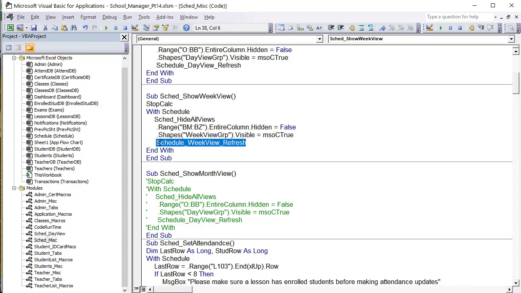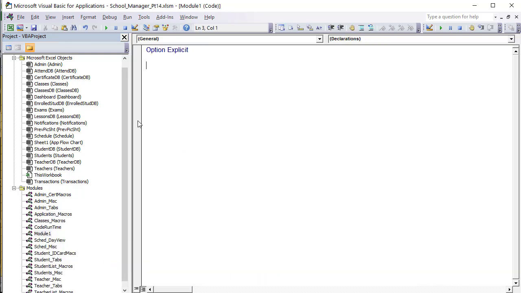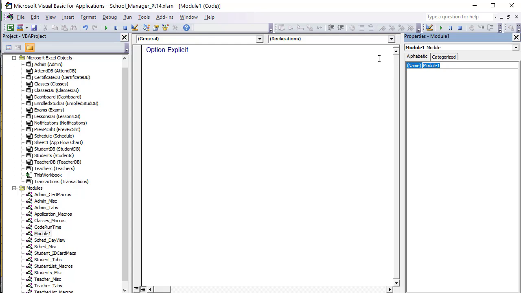That macro doesn't exist yet. We're going to create that macro and module right now. Okay, so what I'm going to do is copy that. I'm going to create a new module, insert module, and then give this a name. Go into the properties, and we're going to call this similar to the day, so it's going to be schedule, and then this is called week view. Okay, good. I like that.